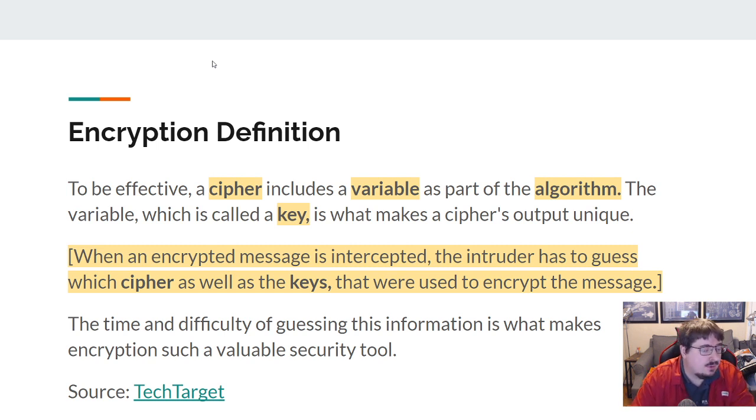So in general, to be effective, most ciphers include a variable that's used as part of the algorithm. That variable is generally known as a key, and that's what makes the cipher's output unique. If you use a different key, you get a different output from the encryption algorithm, and you encode and decode differently.